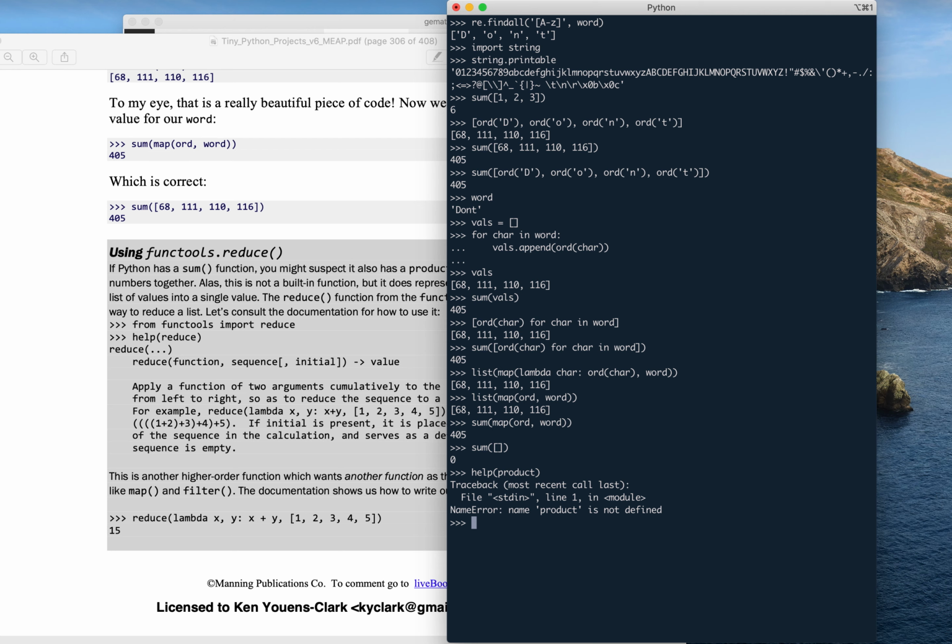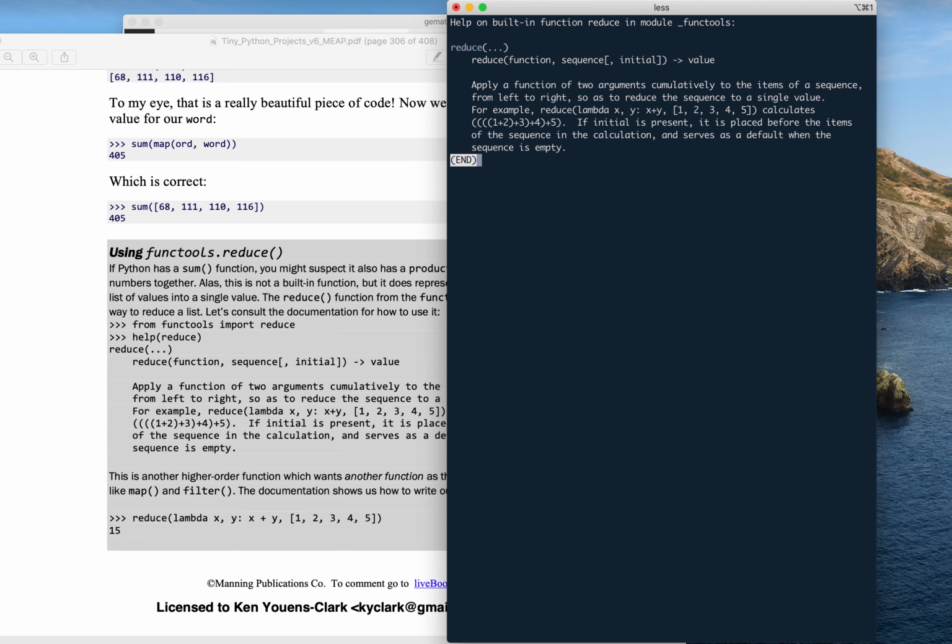So in order to use this, I have to import functools, and now I can say help functools reduce to understand what this function will do. And I just copy and pasted this because it's really important for you to get used to reading the documentation. There's so much you can learn just by reading the documentation on your own. So I really encourage you to use the help functions.